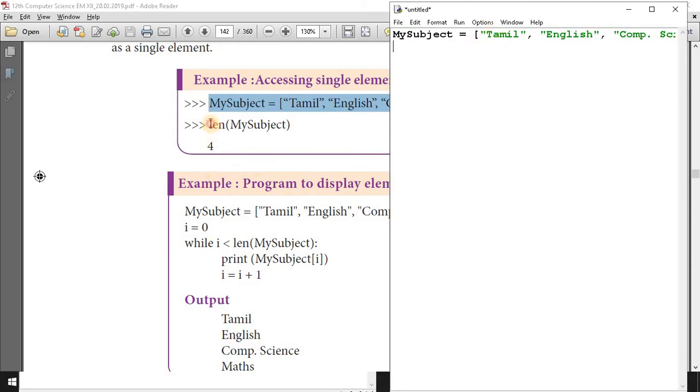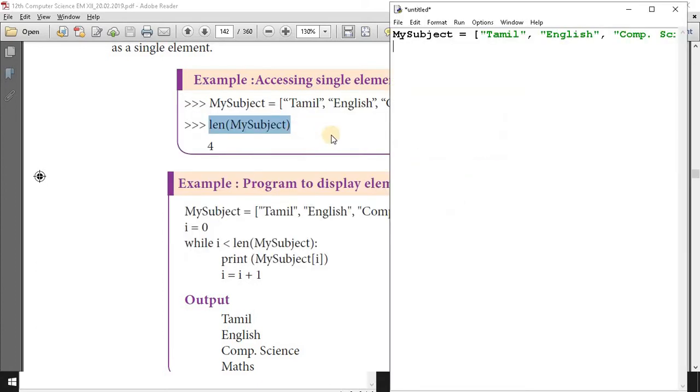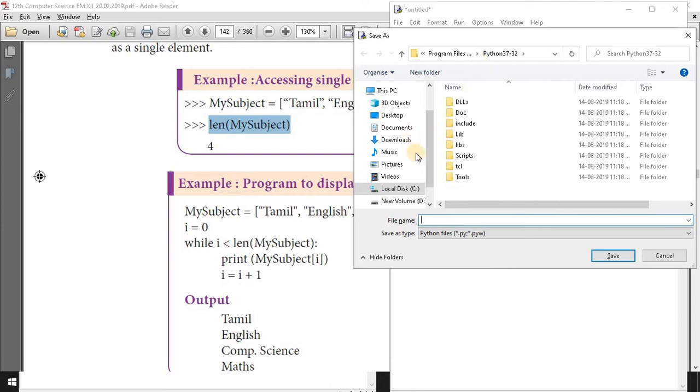What is the next one? Len of my subject. It will not be displayed actually. Save this.